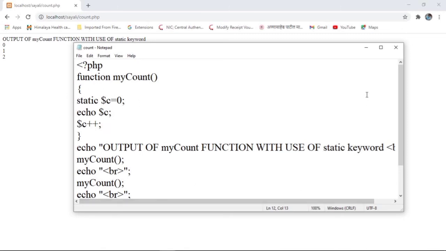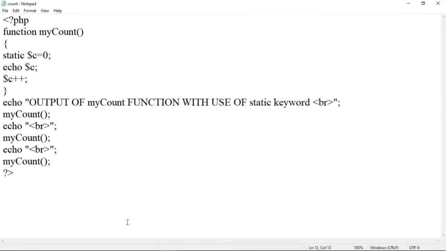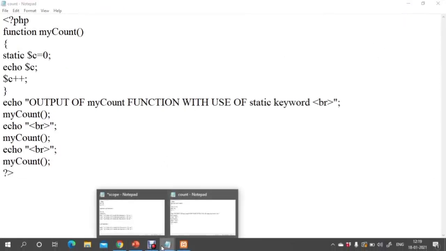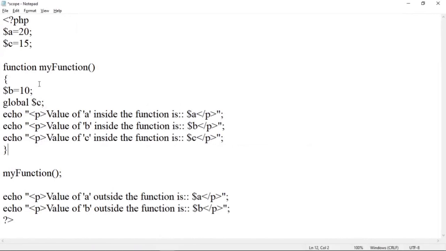So note down this program, as well as the program which explains the concept of local and global variables, and try to run those programs with the Apache server.